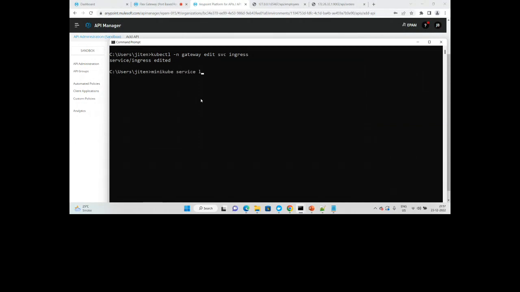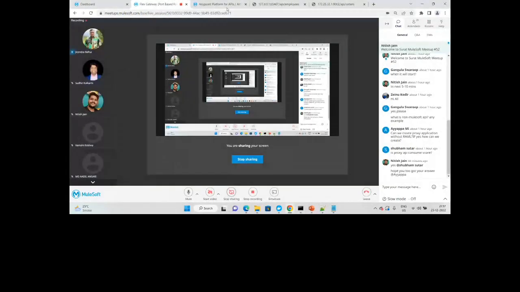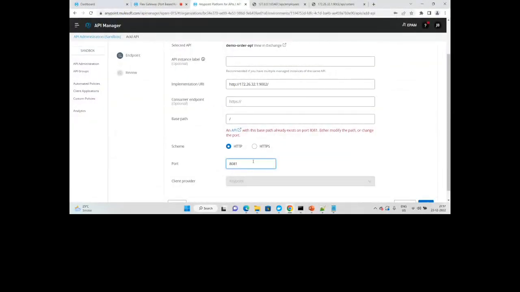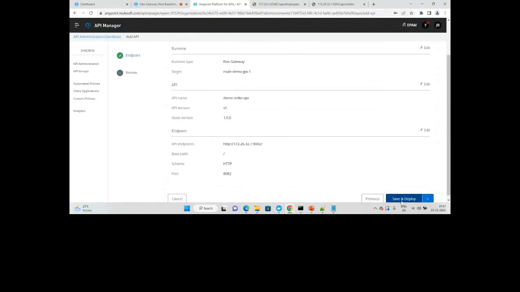I will just check minikube service ingress -n gateway. Here you can see you have a path for order API also, 8082 also. Now you can see the 5 path and 5 tunnel URLs, right? So let's start. Let me go back to my Anypoint platform. Here, if I say 8082, it should work. Next, save and deploy.